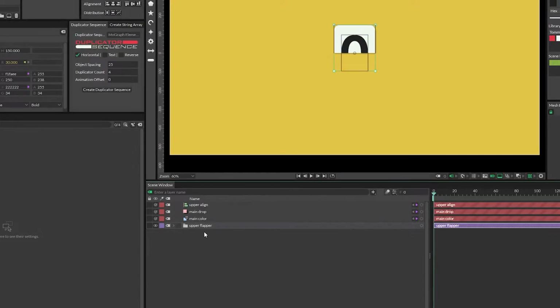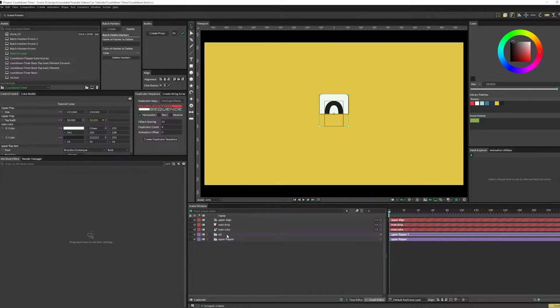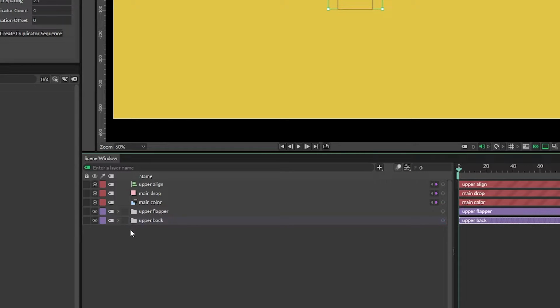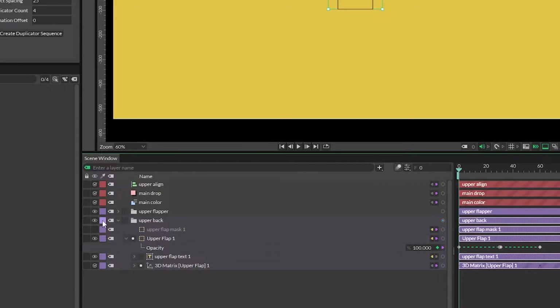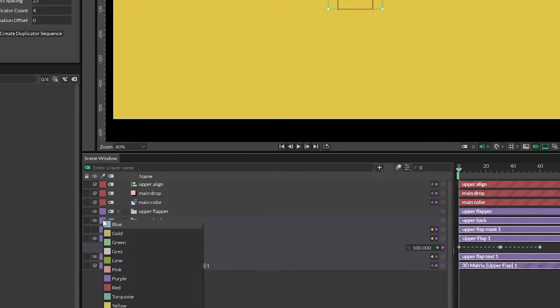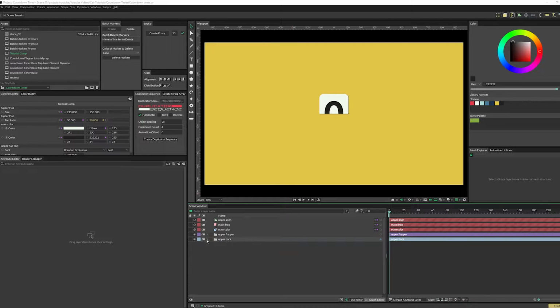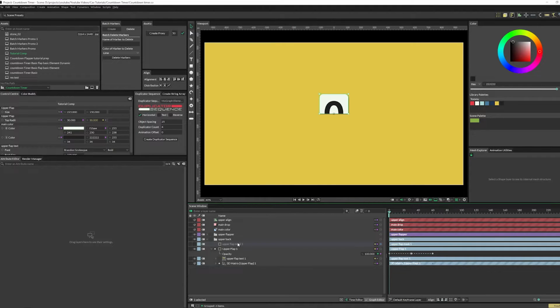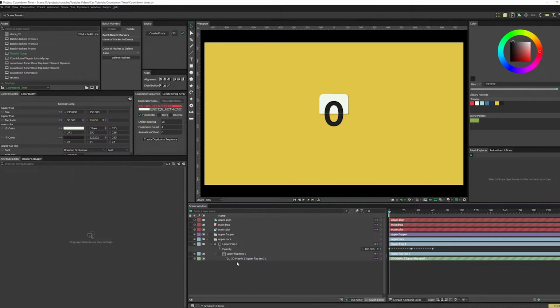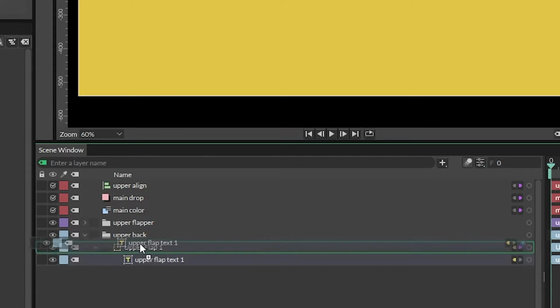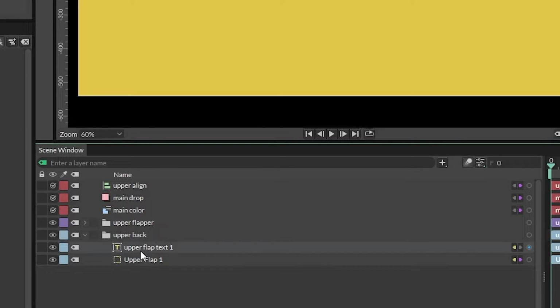Next, we're going to duplicate this upper flapper and rename it to upper back, and put it underneath the upper flapper. Just while we're here, I'm going to change the colors, and I'll change it to blue. In this upper back folder, we don't need the mask and we don't need any animations, so we can get rid of the 3D matrices and the opacity. And here we'll put the text layer above the upper flap.